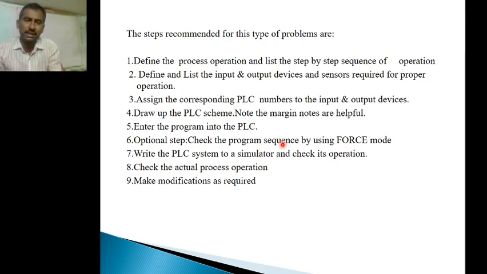What are the steps recommended for this type of problem? Mainly we may follow 9 steps. What are those 9 steps? First point is to define the process operation and list the step by step sequence of the operation. We have to define and list the inputs and output devices and sensors required for the proper operation, assign the corresponding PLC numbers to the input devices as well as the output devices, and draw the PLC ladder diagram and enter the program into the PLC.